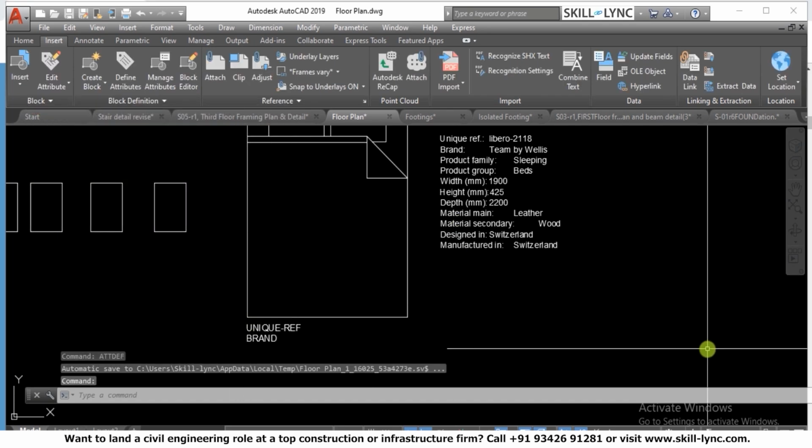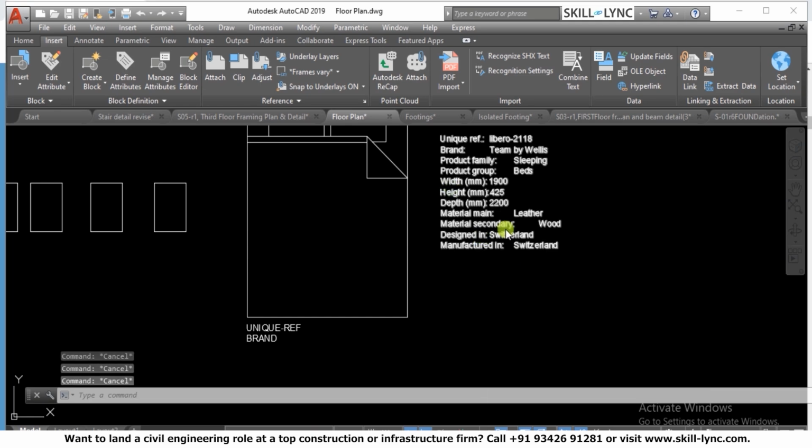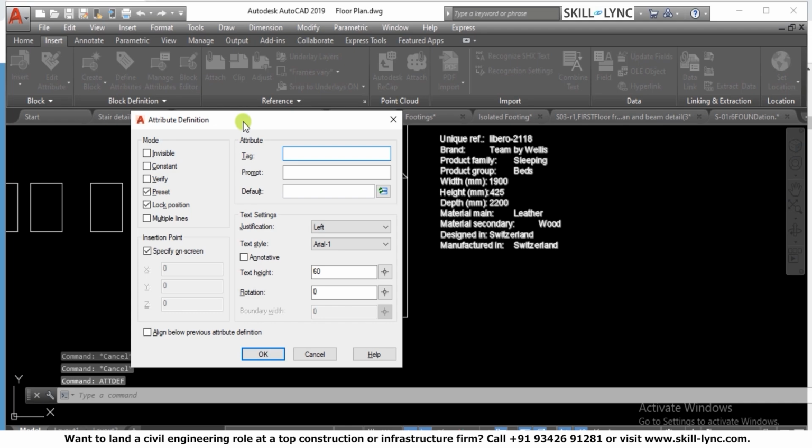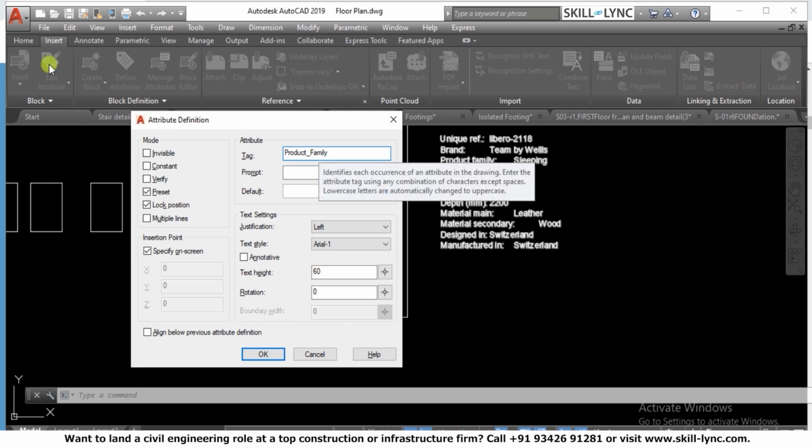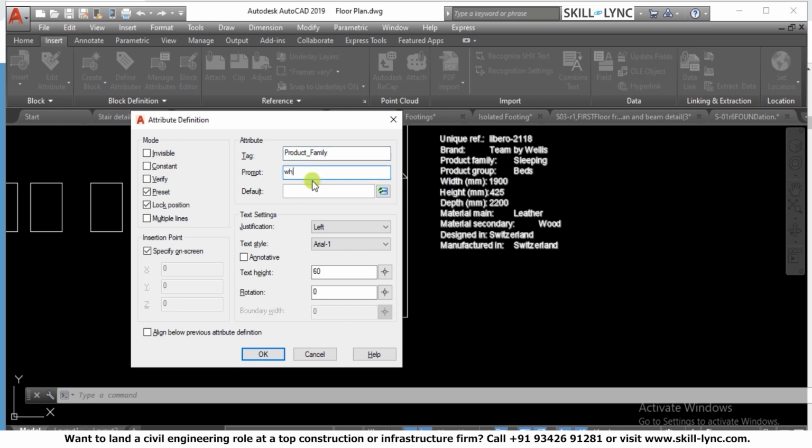And then next is attribute def. So next is the attribute for the product family. What is the product family? So this is another attribute which is associated with this furniture. What is the purpose? What is the product family in the brand?